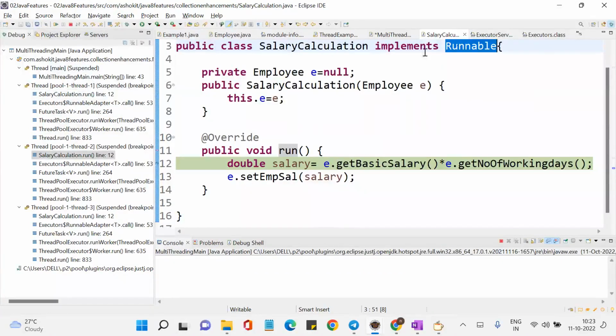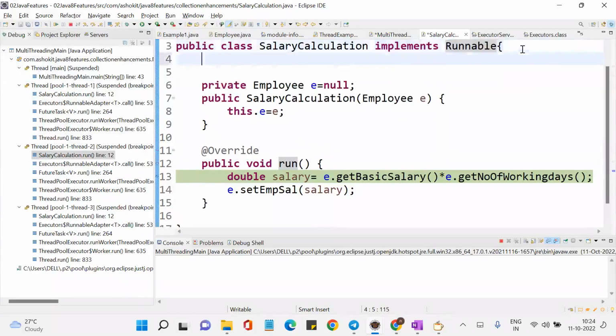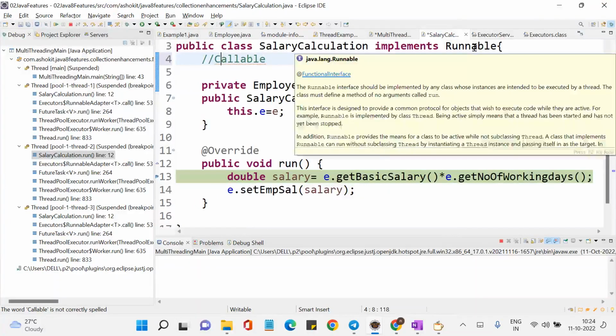Yeah. Then there is another interface called callable. Anyone has any idea why do we need the callable interface? What is the drawback of a runnable interface? Callable call method takes no argument, and also returns a future. Callable interface does not take an argument.